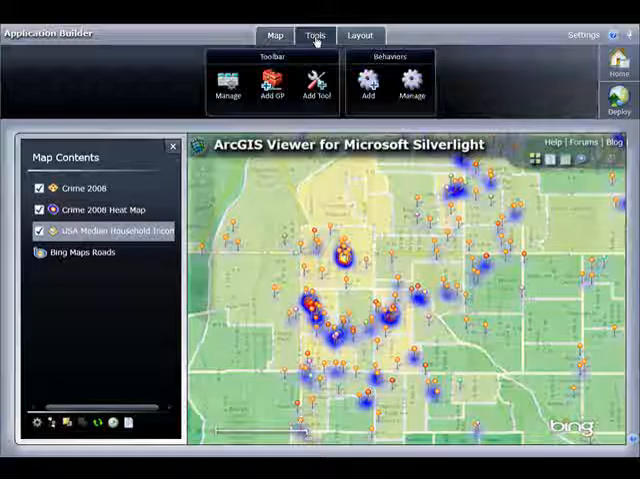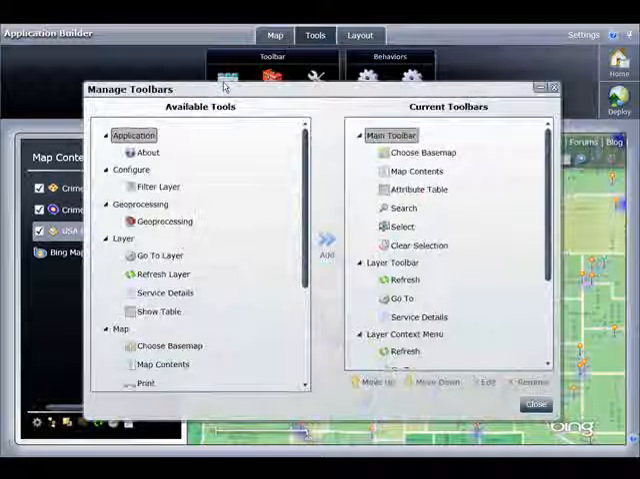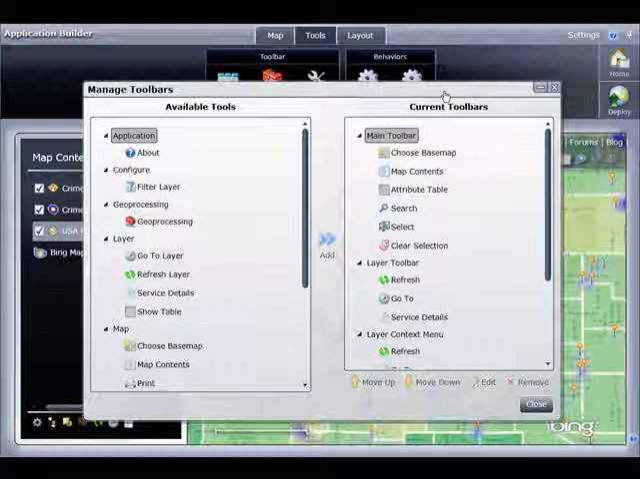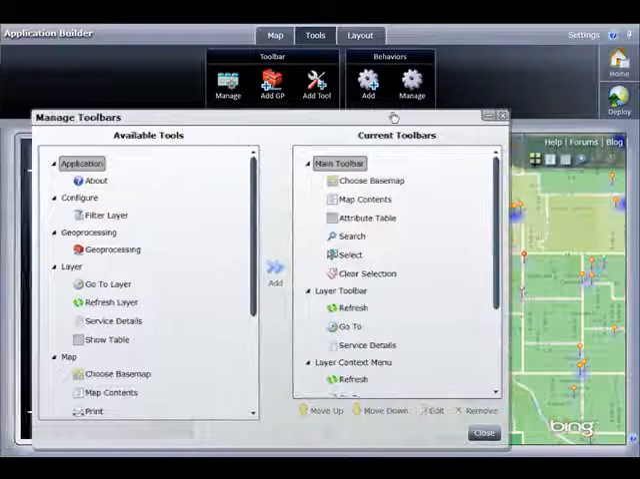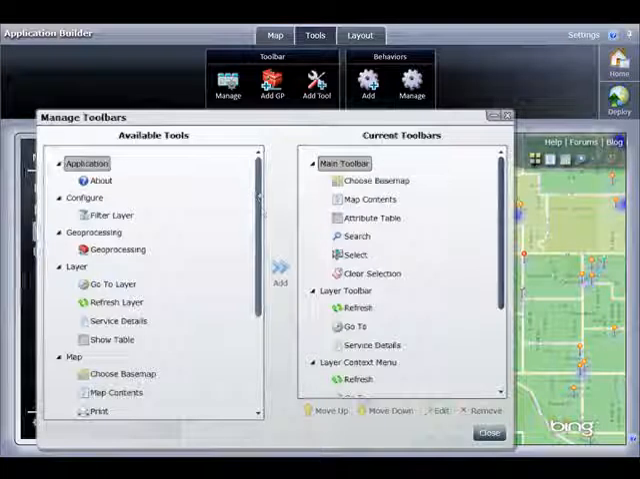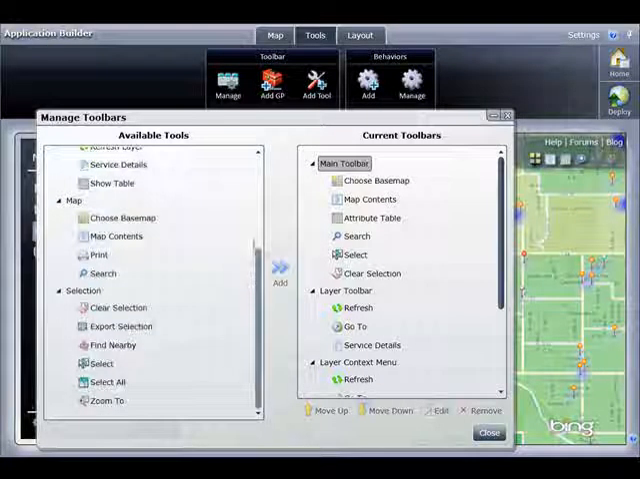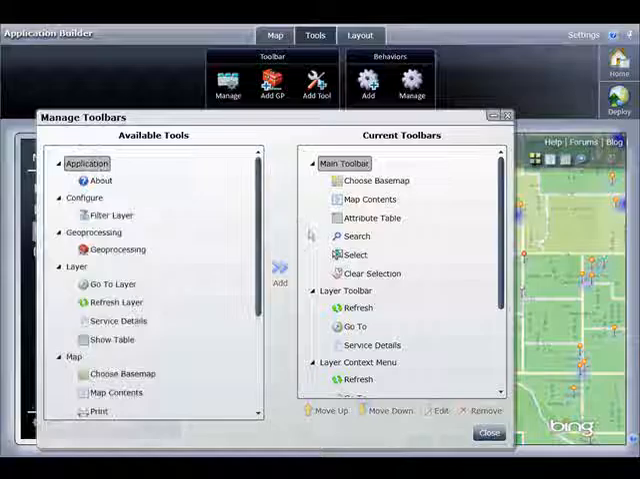Now that I have my data content for my web mapping application, I'm next going to add some functionality, so I will select the Tools tab. Notice now, here is where I can define functionality for my web mapping application. I'll start by clicking the Manage tool to open up the Manage Toolbars dialog. In this dialog, I can control the functionality that's available in my web mapping application. I'm going to move the dialog box over to the left slightly, and you can see now we have a whole list of available tools on the left, and I can add them to the application interface on the right.